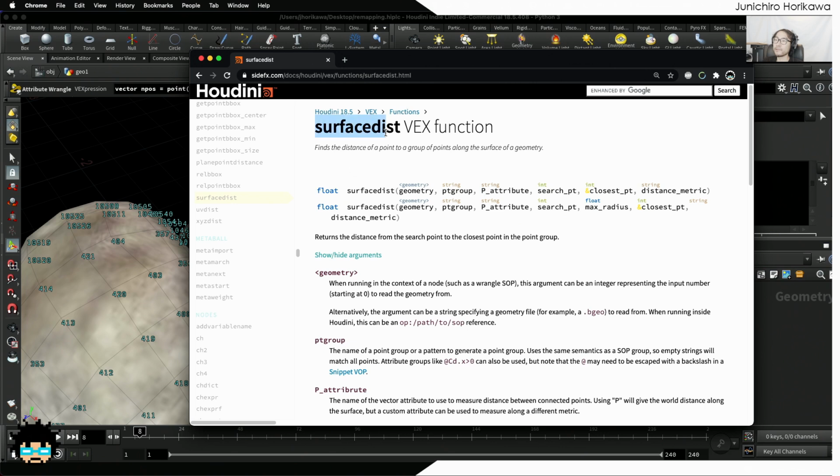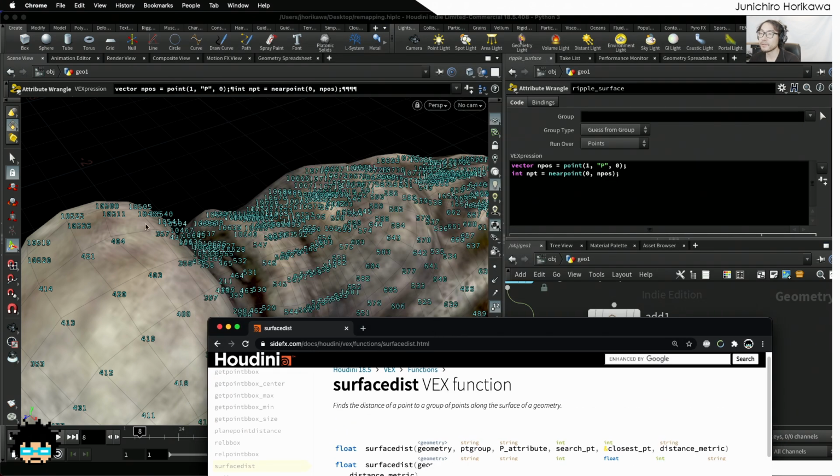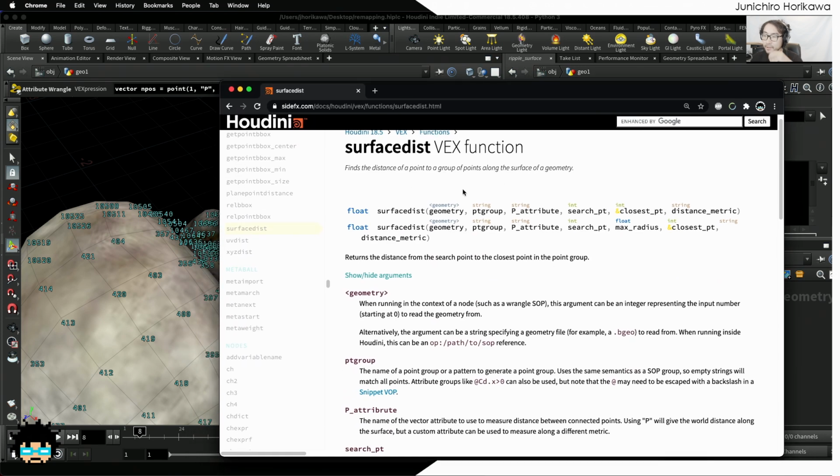Now to do that, you cannot just use the distance function, but instead what I'm going to use is the function called surfacedist. Now if you look at the parameter set for the surface distance, it's a bit complex compared to a normal general distance function. It says it finds the distance of a point to a group of points along the surface of geometry. I think it can get the shortest distance to the closest point on the point group. Now for each of the points, inside the point wrangle, I'm going to search for the distance between the initial point position and each of the points. So I don't really need the point group in this case.